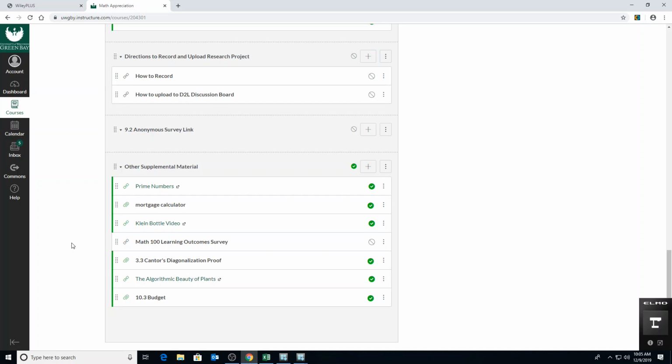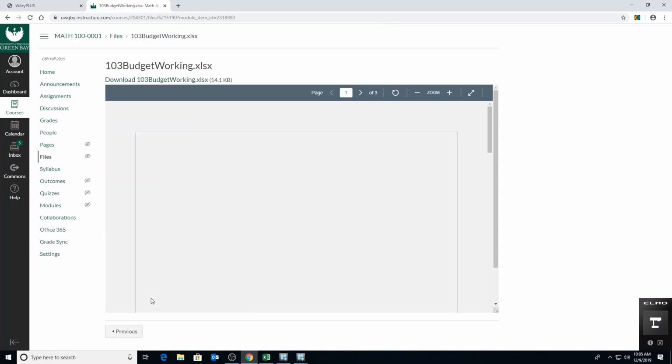There's a proverb: the borrower is a slave to the lender, and so it's better to live below your means and have a little cushion. You'll have a much more peaceful life. So the things I wanted to show you here are the budget.